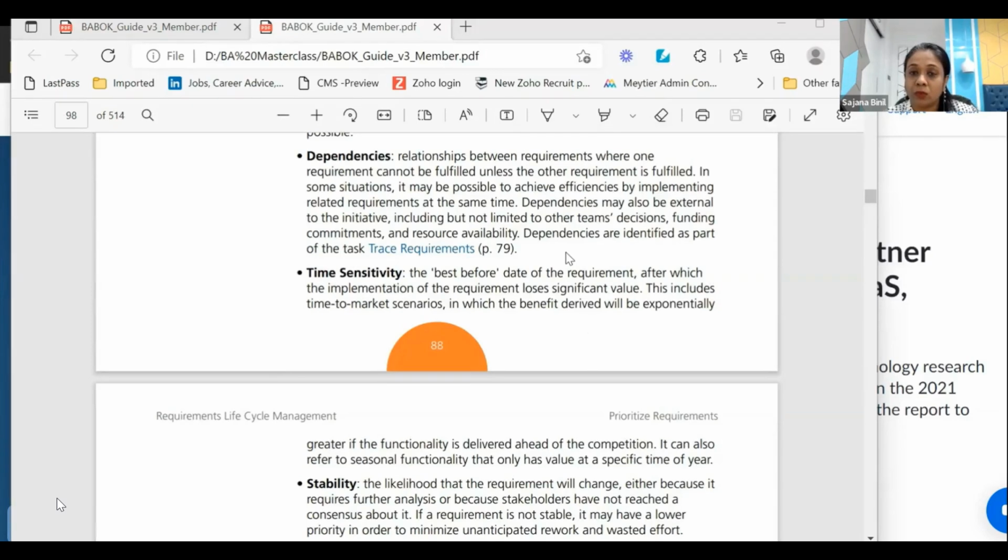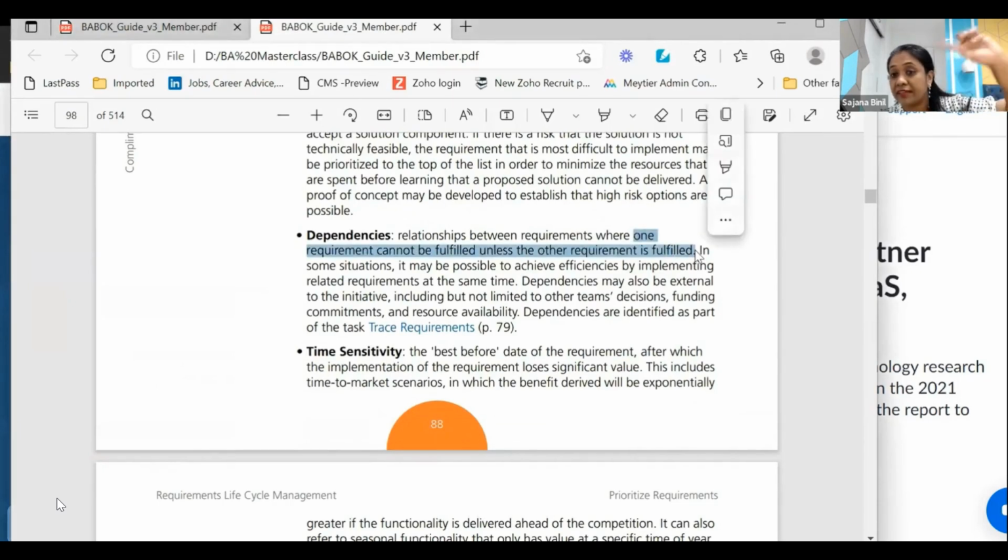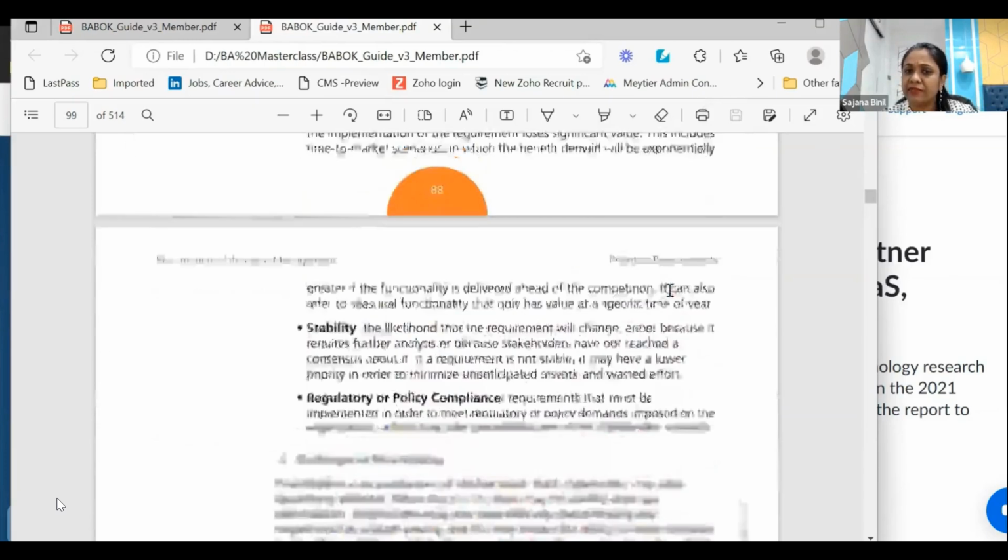Yes. So this is an important aspect of dependencies. Throughout BABOK, when you read about dependencies, they will talk about the relationship between requirements. One requirement cannot be fulfilled unless the other requirement is fulfilled. This is an important statement, guys. One requirement cannot be fulfilled unless the other requirement is fulfilled. That's a typical definition of dependency. Like I told you, the registration form is live, but there is no login form. Doesn't make sense.